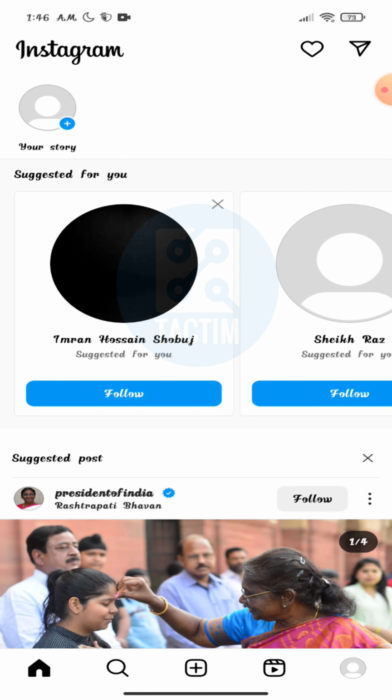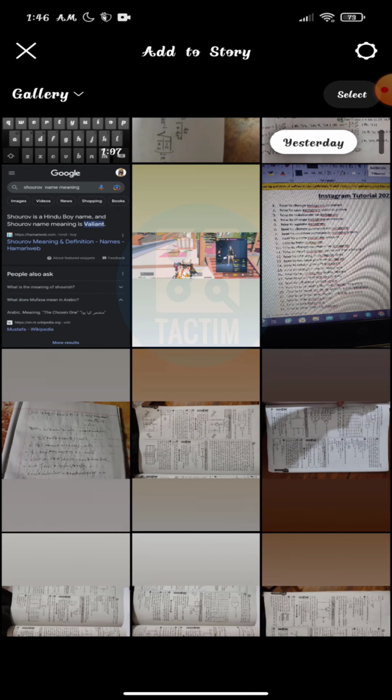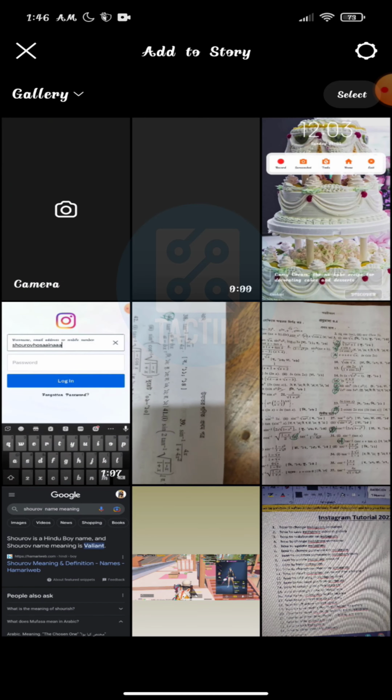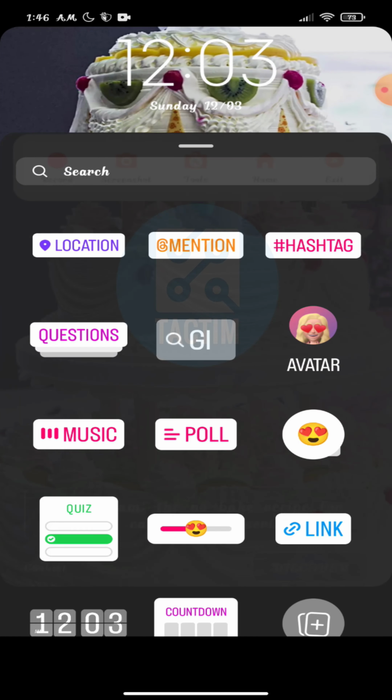Click on your story. After clicking on your story, you can see it will lead you to your gallery. Here you can pick any photos or videos that you want to share. I'm just picking one to share. After picking the right one, you can see in the top right 5 icons, but you need to click on the middle one. Click on the middle one.